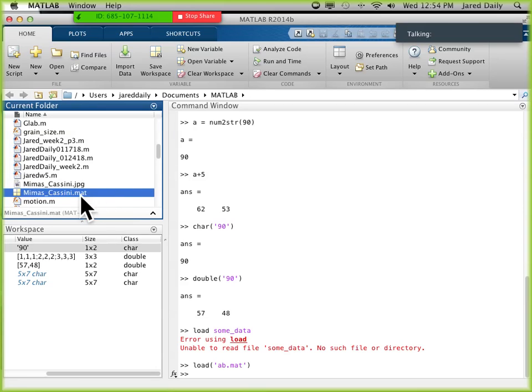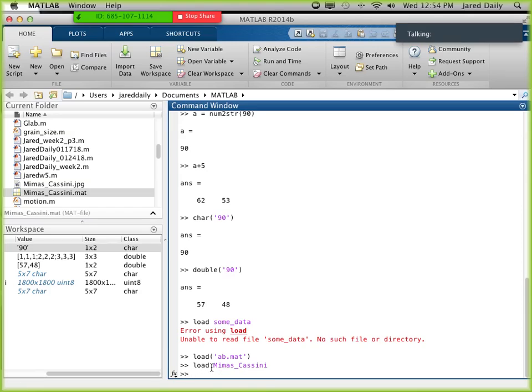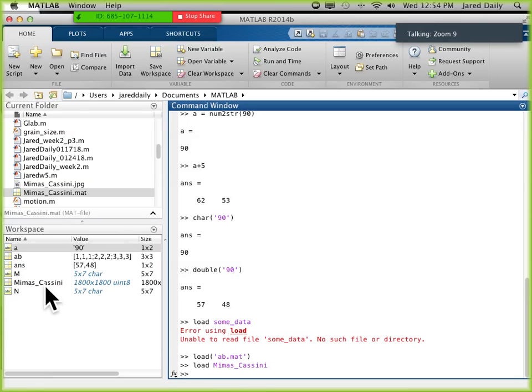Sure, why not? Let's load this one. So we're going to load Mimas_Cassini. So now MATLAB has that data stored in it. It's got that sitting there somewhere. It's right here, Mimas Cassini.